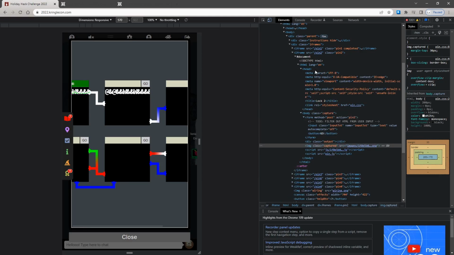And here again, we have the head. Now, in this case, we do have a content security policy in place, but nothing that's particularly relevant to us at the moment. And if we go down to the form, we can see there's another comment here that states to do filter out HTML from user input. Well, that would imply that we can put HTML input in there and it won't be filtered. So that's definitely something worth working with.